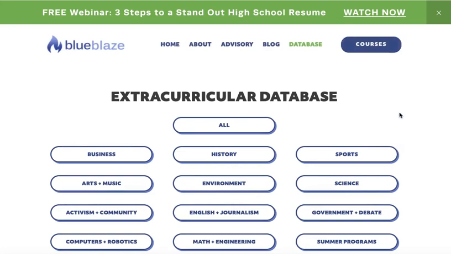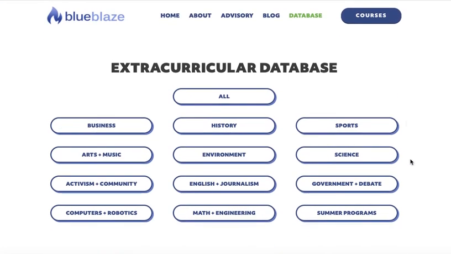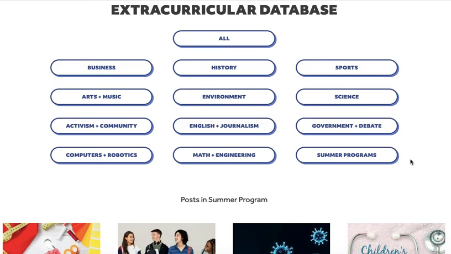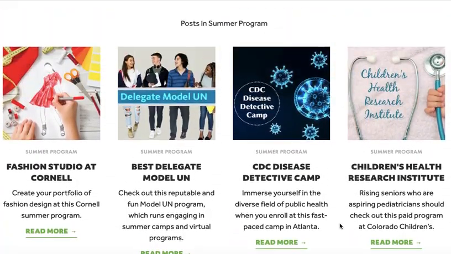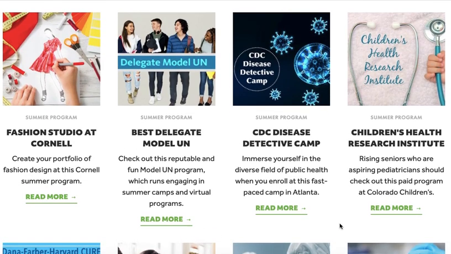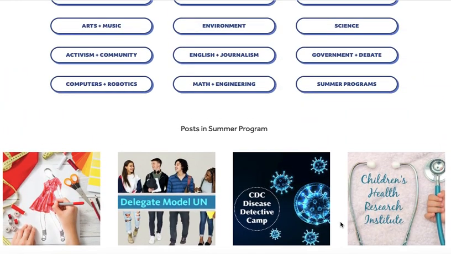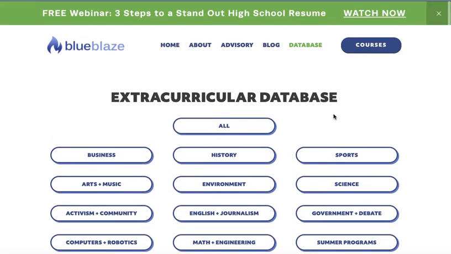start looking at activities that can be done over the summer, which, by the way, is often super useful because a lot of students, that's where they have most of their time available. And when you look at our summer programs, again, all the different entries will tell you how to submit your application, etc. So that's a quick look at the database.